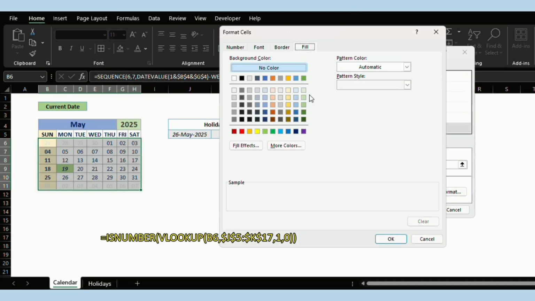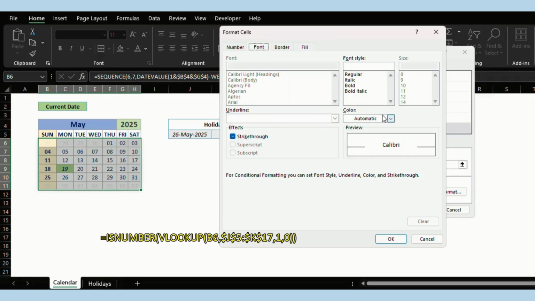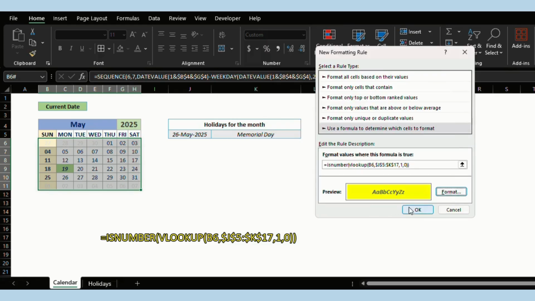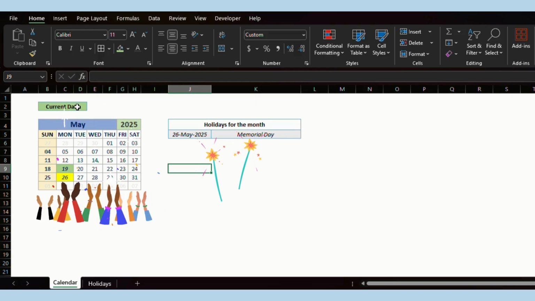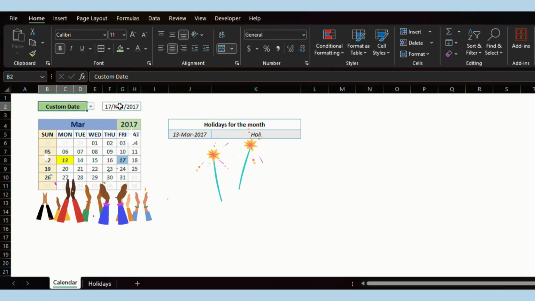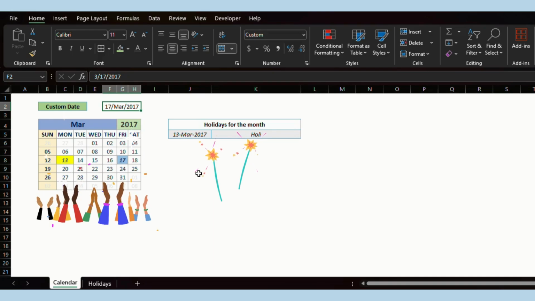Experiment with fonts, borders, or fills to craft a look that's uniquely yours. This is your chance to make the calendar a visual masterpiece. Your calendar's a triumph. Toggle B2, try new dates in G2, and bask in its glory.